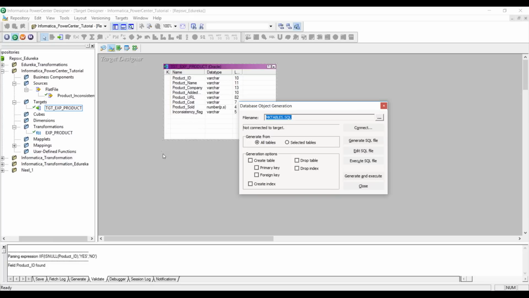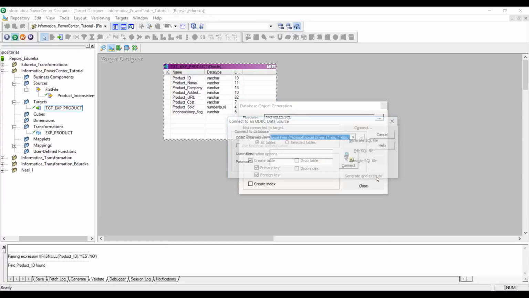Now the aim of doing this is so that there is a target present when you're transferring the data from the source to the target table. Because Informatica by default does not create a new target table when the data has to be transferred. So let's say if you do not do this step, then while you're executing the workflow, Informatica will give you an error that the target table does not exist. Now here, click on create table option and click on generate and execute SQL.